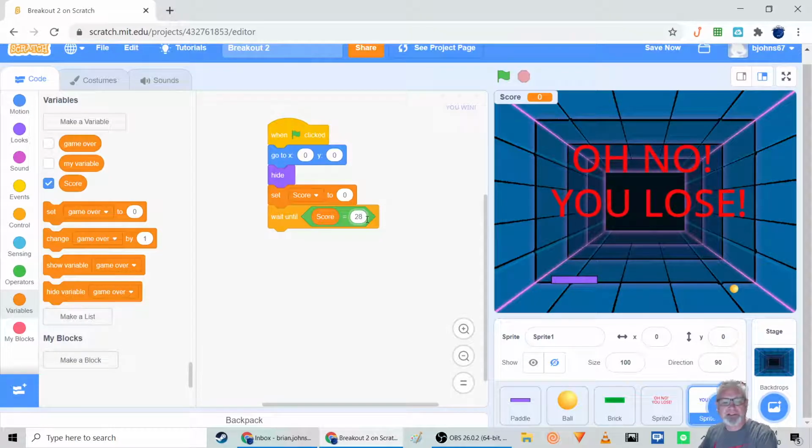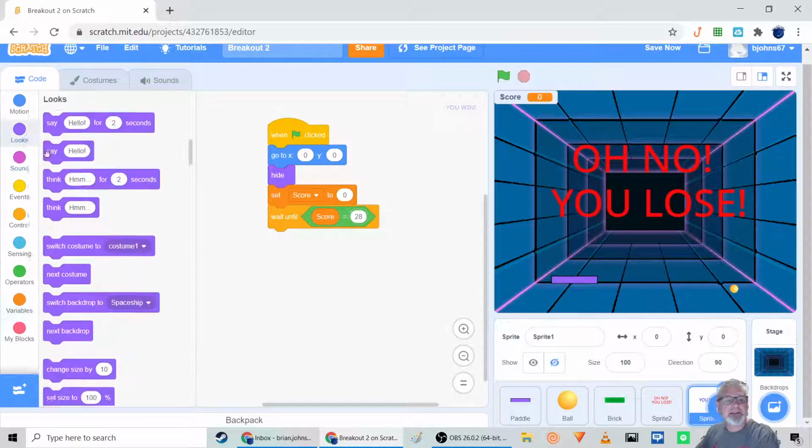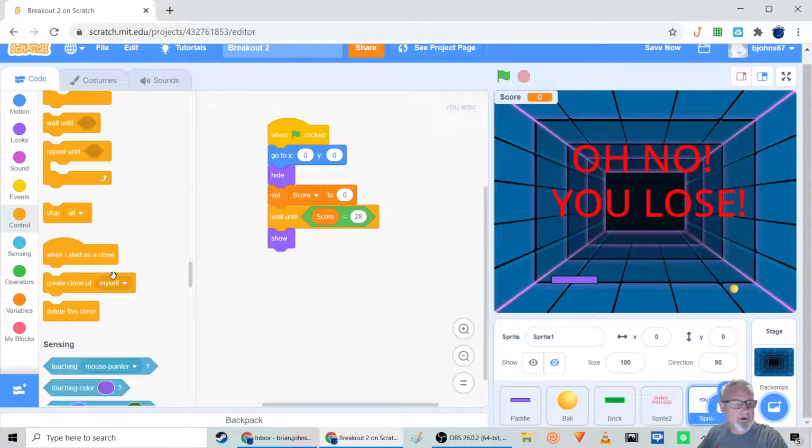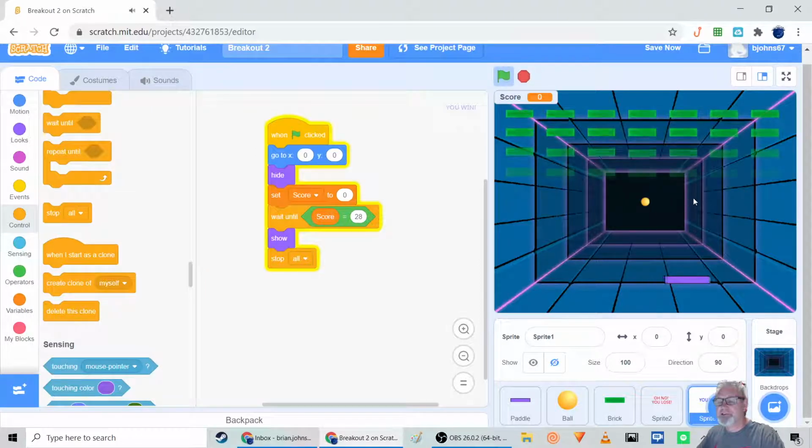28 is how many blocks there are. So wait until the score equals 28, and then this should make sense as well to you. Show yourself, show. And we should have a stop all, which should be a control. Stop all. So unfortunately, to make sure this works, you have to play the game and win.